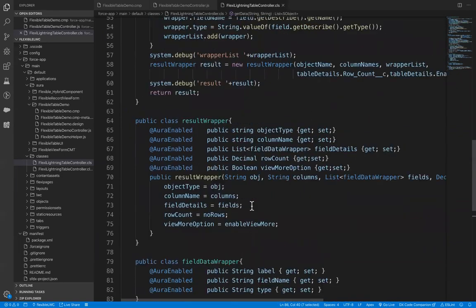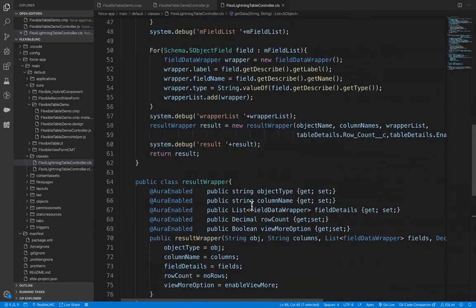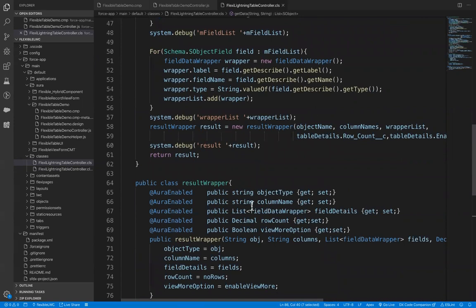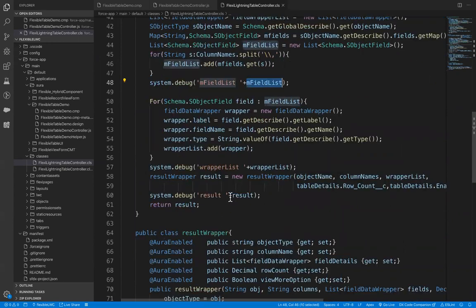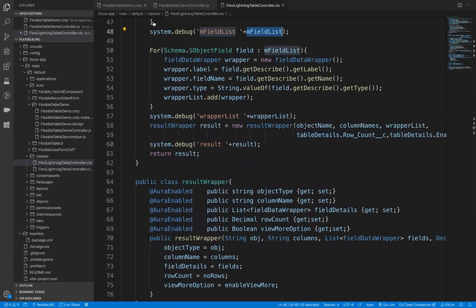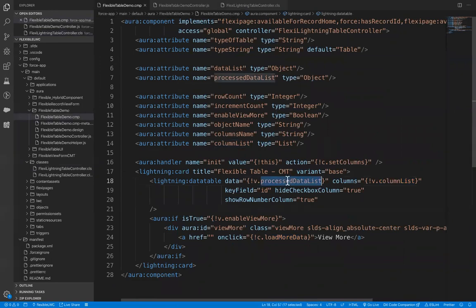So I'm using a set of wrappers, as you always see in the Lightning data table. I'm not going to explain the whole set of wrappers, but it is very similar to how we use the Lightning data table and process the result wrapper, right? So that's the same thing, except for the change. Instead of sending the column names directly to the wrapper, you would be sending it from the custom metadata types. Now I got a list of field names, and these field names will now be used to loop through, and I form this wrapper over here. So once this wrapper is formed and it is applied to your UI component over here, the column list and process data list, this is where your data table will automatically pull in your list of records.